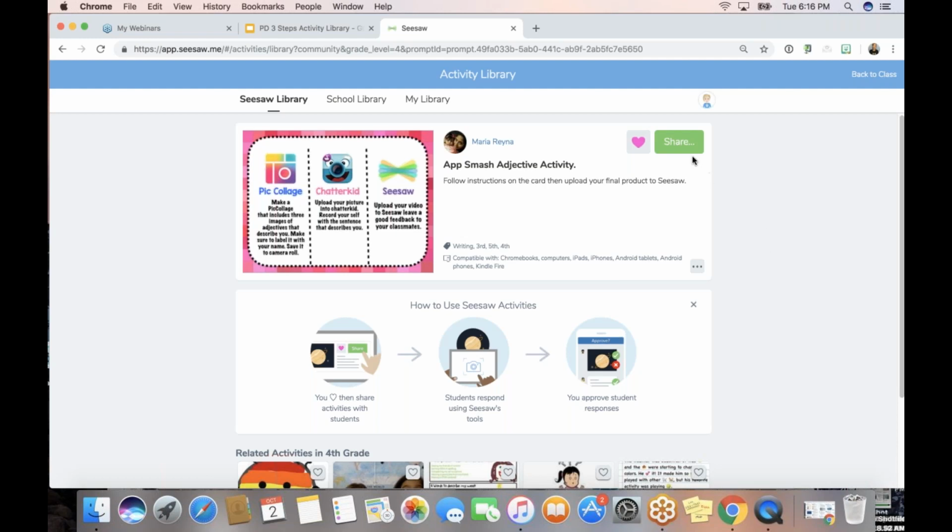Or you'll always see this green button here too that says share. And when it says share, that's really how you get it to your students. So you're sharing the activity with your students so they can respond to it. So I can click that share button. This is going to get it to my students.